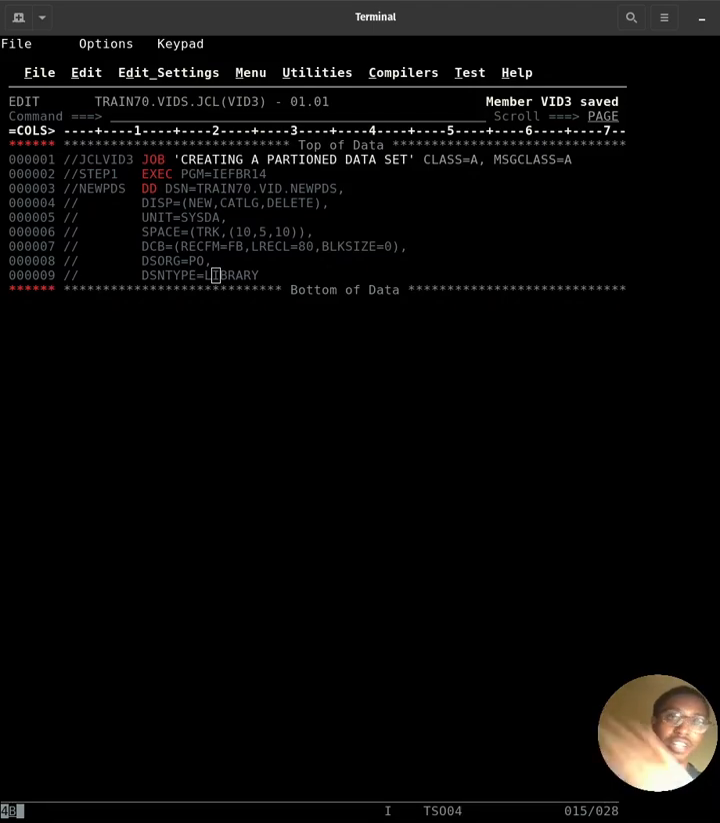Next we have the DCB parameter, which defines the type of data that can be stored within the members that are stored within the dataset. As you can see here, we have a bunch of subparameters. We have the record format, whose value is FB, which means fixed block. That means each record within the member is the same size, so there's no deviation, and you can have multiple records stored within the block.